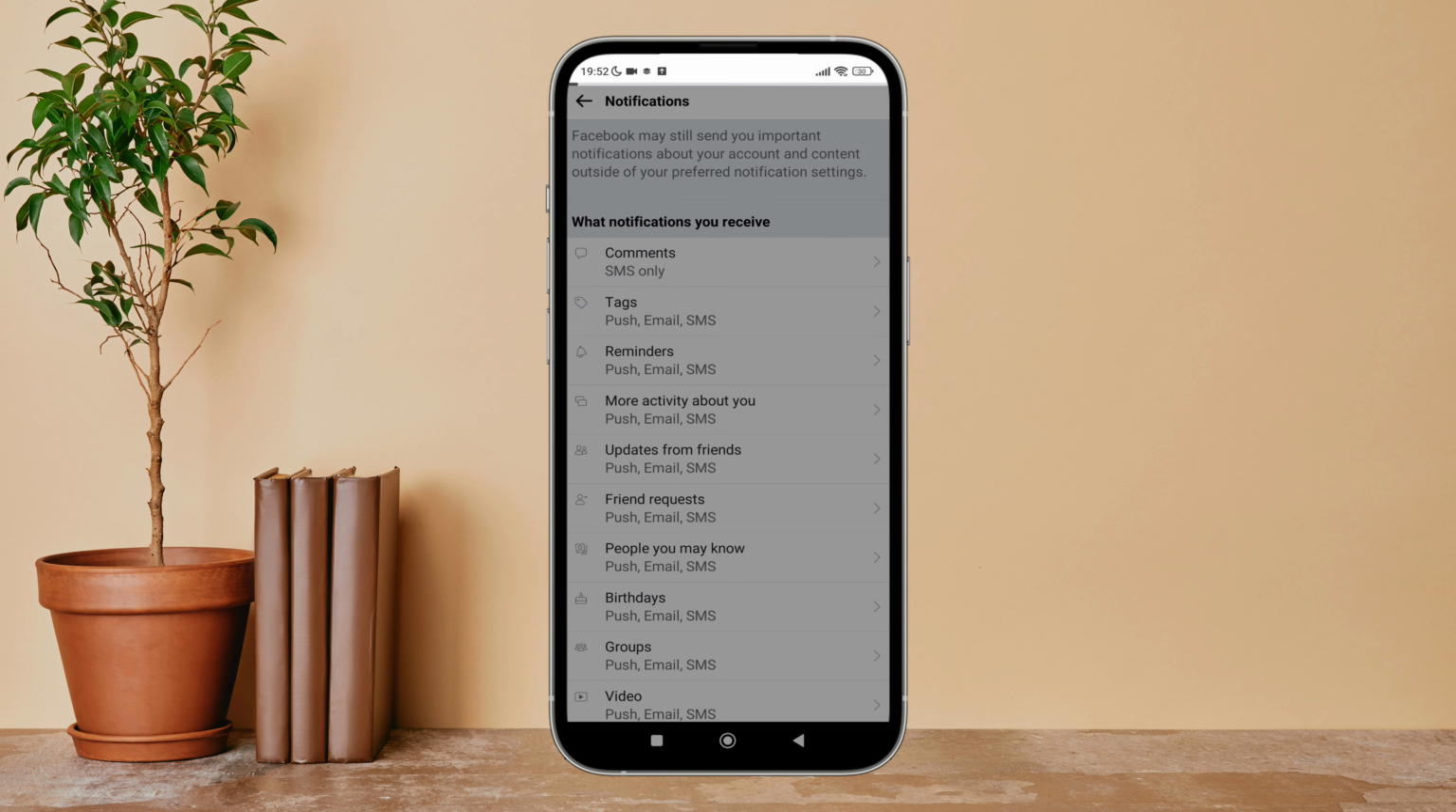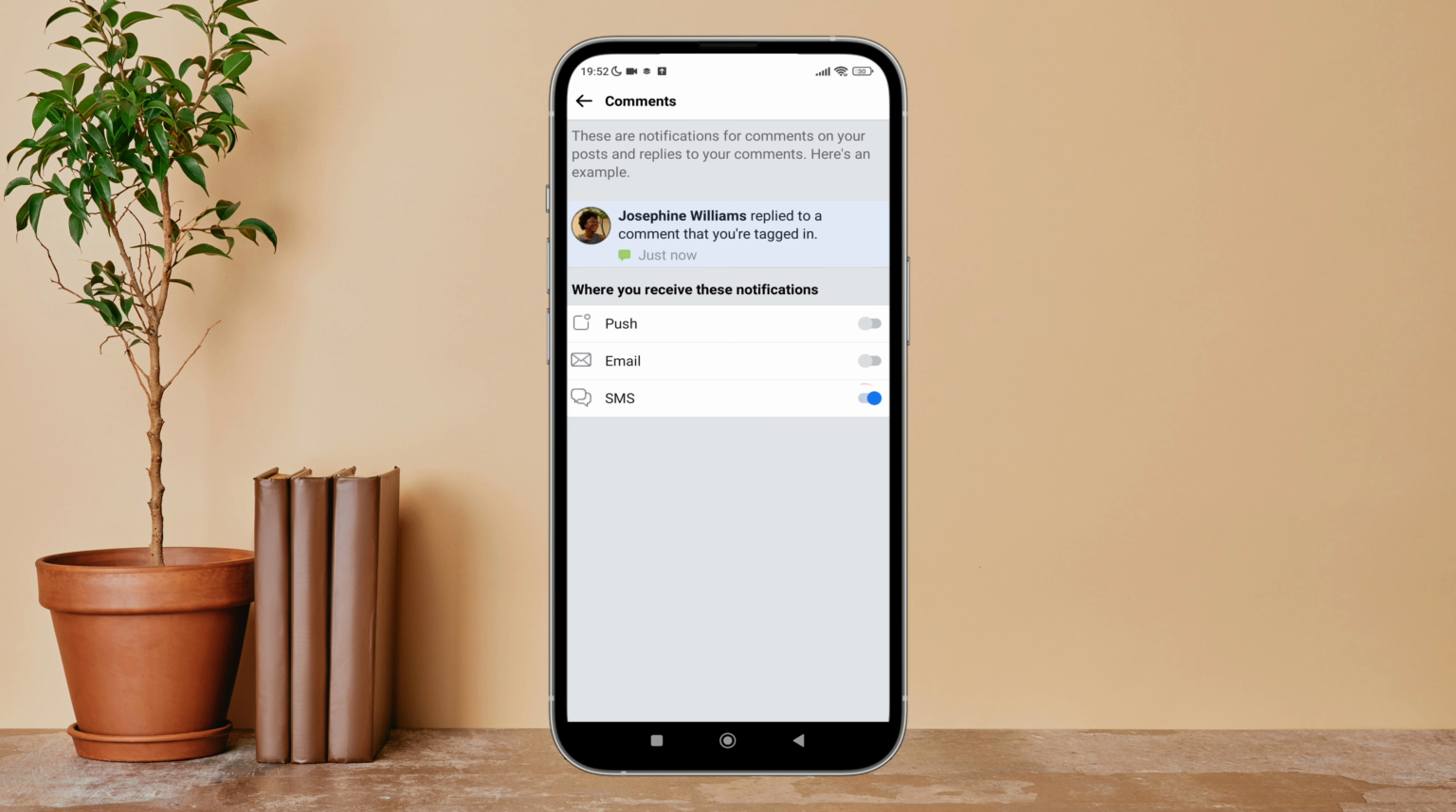Tap on it. After that, you can see the option of SMS. Turn off it by tapping on it. So, this is how you can turn off SMS notification of comments on Facebook Lite.